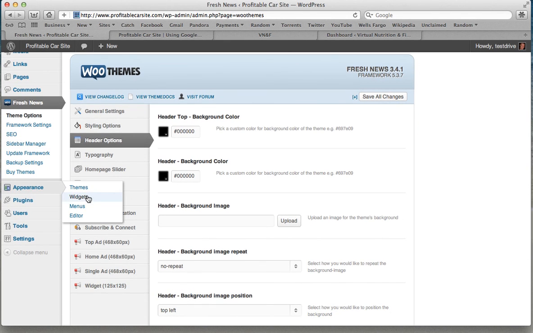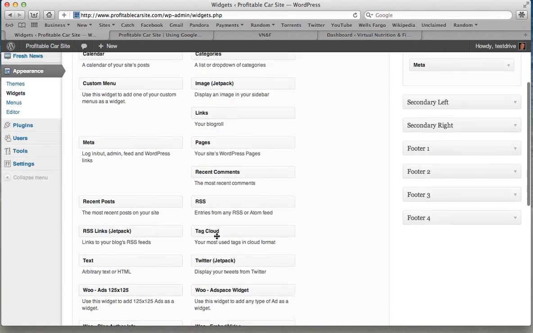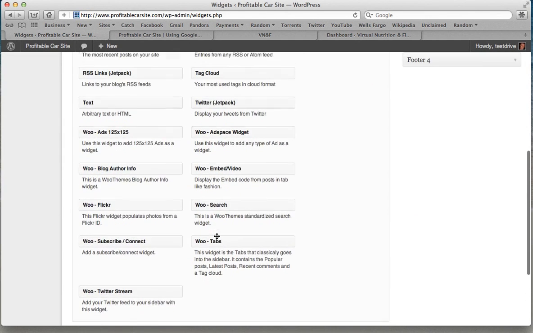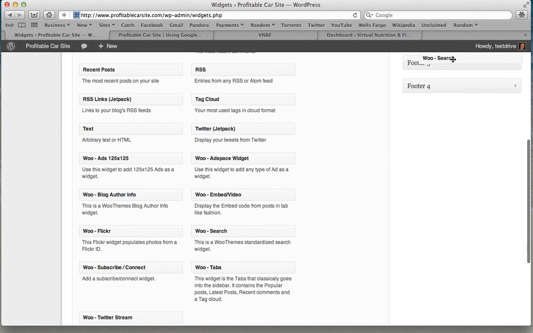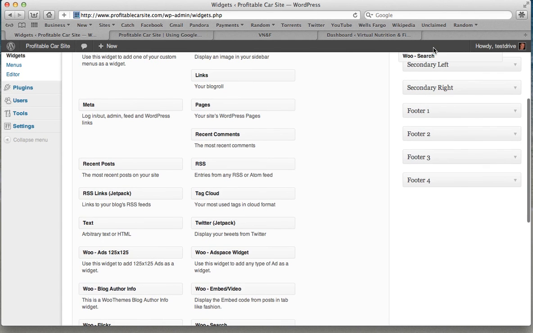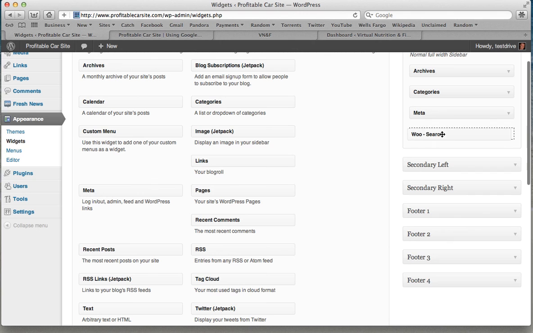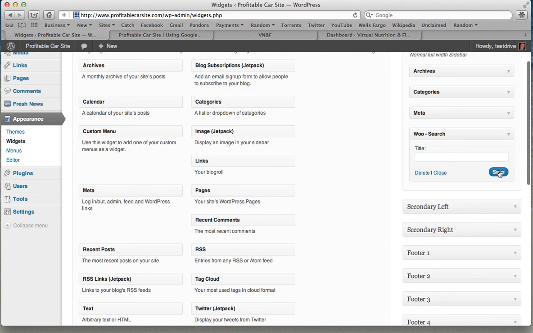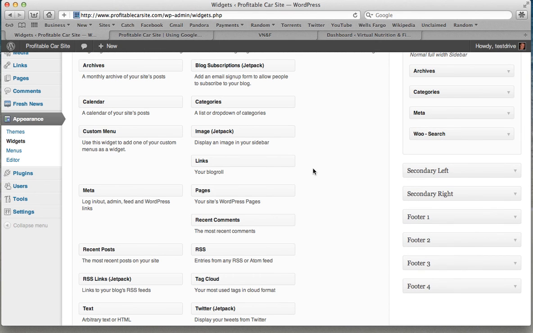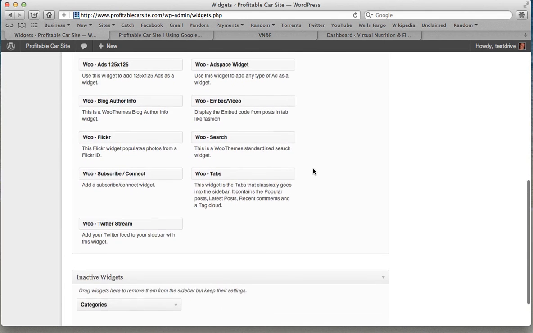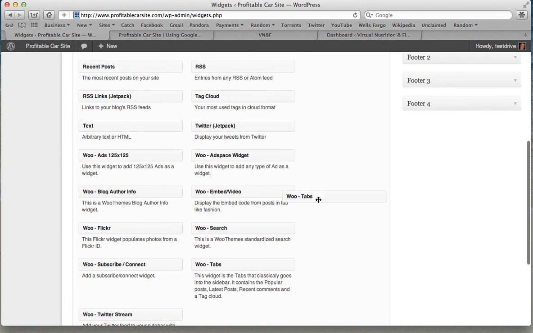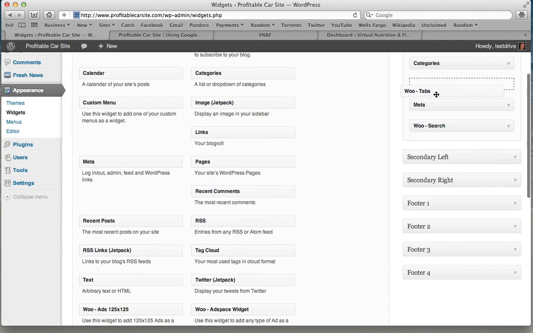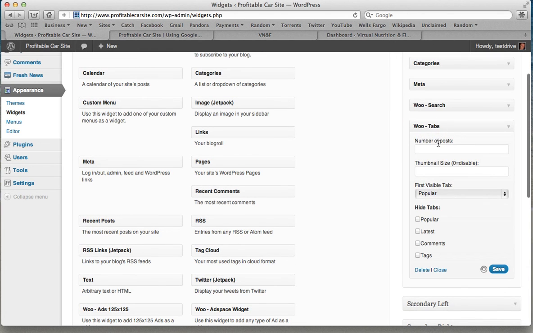So let's go to appearance and go to widgets. And then let's go ahead and scroll down until we find search, which is going to be right here. And I'm going to drag and drop this. Go ahead and click save, and I can close this. And let's see what other widgets we have. Let's go ahead and do the Woo tabs, which is really cool as well. And this one I can go ahead and hide these tabs. So if I don't want the tags or comments or latest, I can always select one of these and click save. But let's go ahead and leave all those in there.